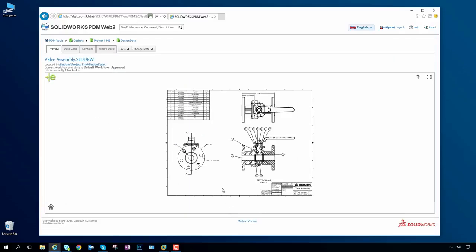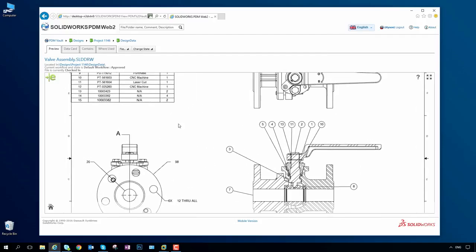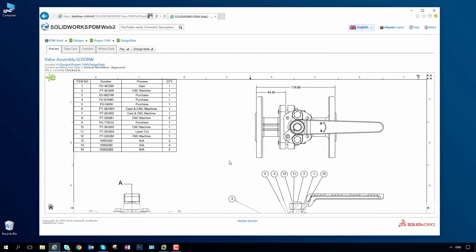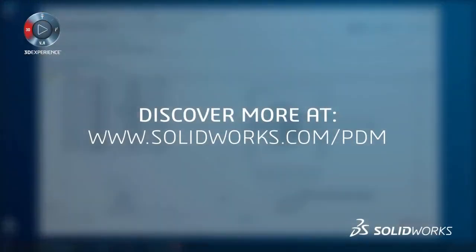SolidWorks PDM delivers a powerful, easy-to-implement solution for managing, synchronizing, and securing your design data, helping you to get your products delivered on time and on budget.